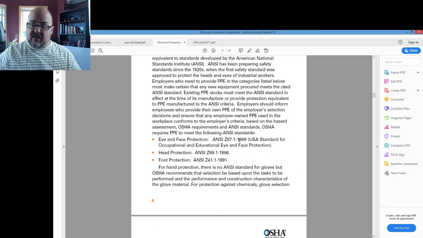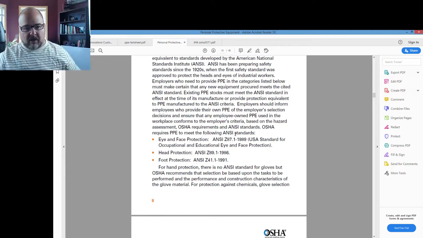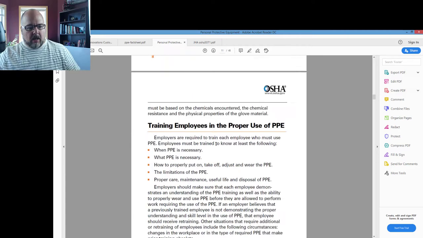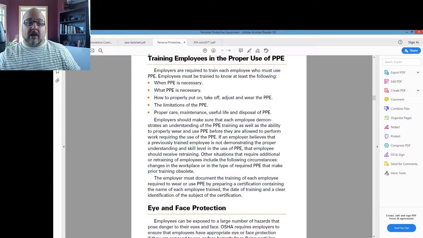And so it refers to consensus standards. In demonstrating how to use the OSHA website, I talked about what's required for eye and face protection. It's the ANSI Z87. It's on the stem of the eyewear. So this pretty much covers training for employees: when it's necessary, what's necessary, how to properly put on, take off, adjust, wear, its limitations, proper care, maintenance, useful life, disposal of PPE, all the things you really need.